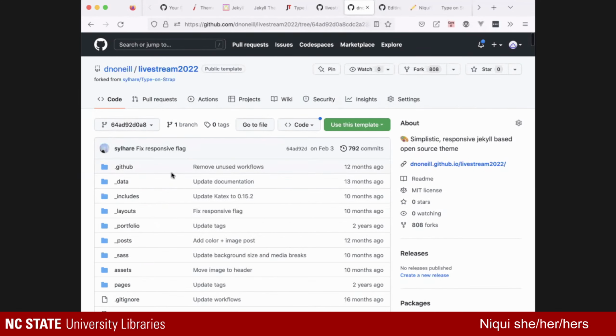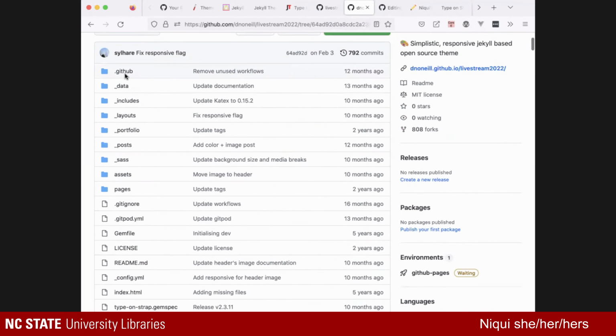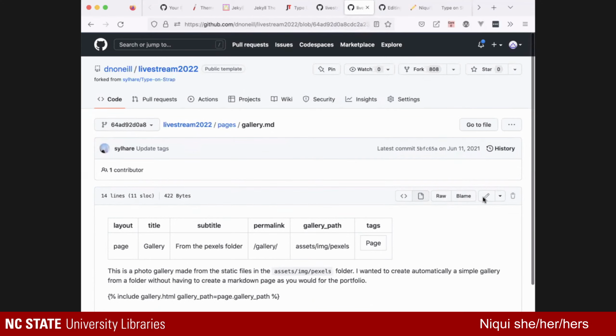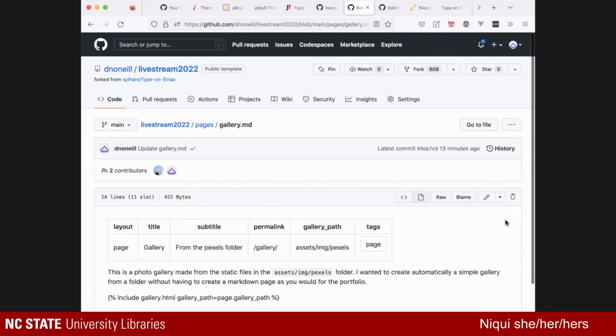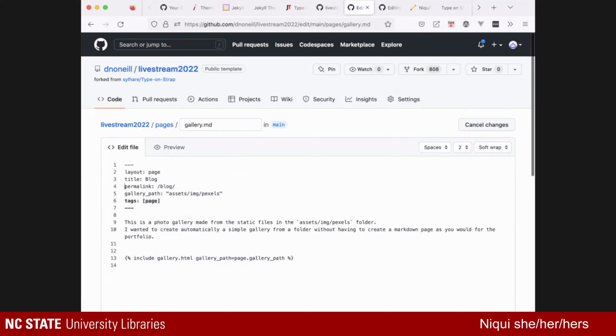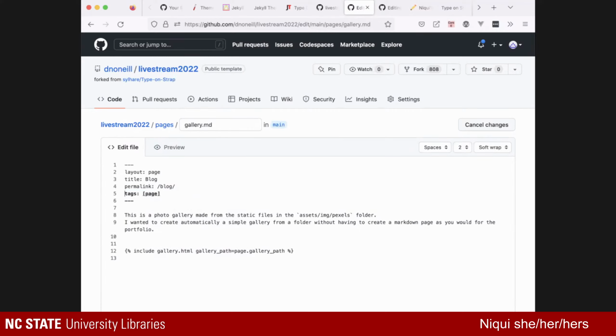So what I'm going to do now is go into, let's see, pages. And in my opinion, we don't need this gallery page anymore because we moved our gallery to our home page. So I'm going to go ahead and edit this. I'm going to change this to blog. I'm going to change the title to blog. I don't think it needs a subtitle. It doesn't need this. Change that back to capital page.